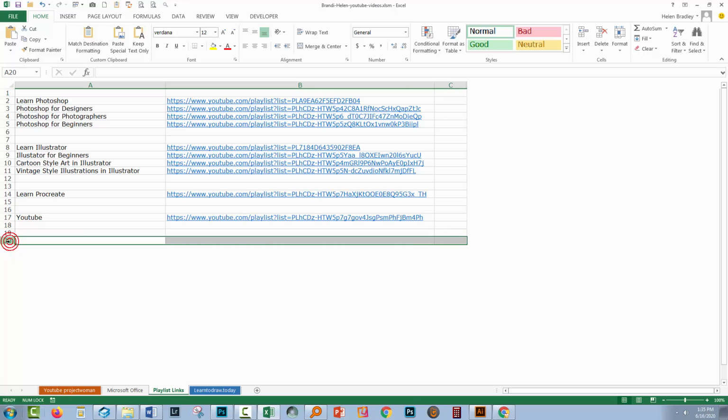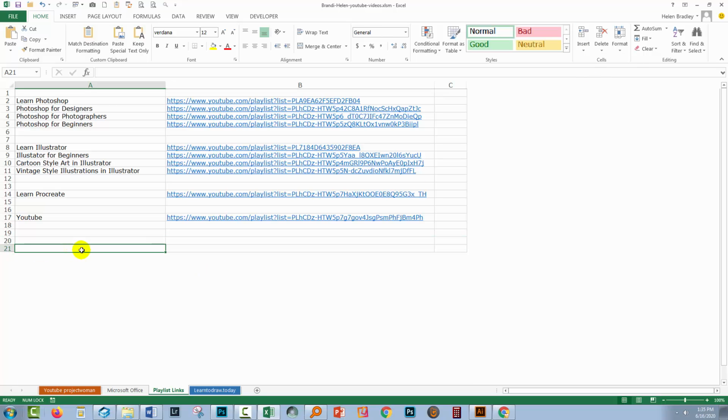Now if we need another row, we can just click on it here and we can choose Insert and Insert Sheet Rows. And so that will give us another row. So it's not like we've deleted them. We're still able to get the number of rows and columns that we want, but we're not cluttering up the screen with a whole lot of content that we don't need to see.